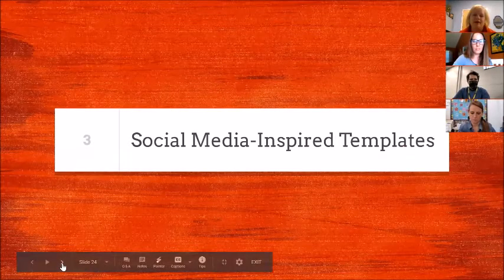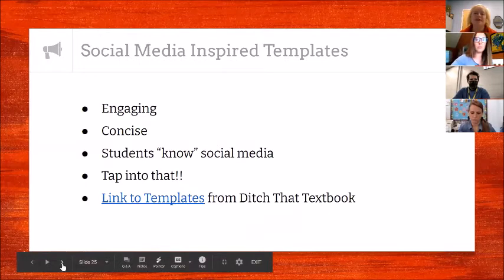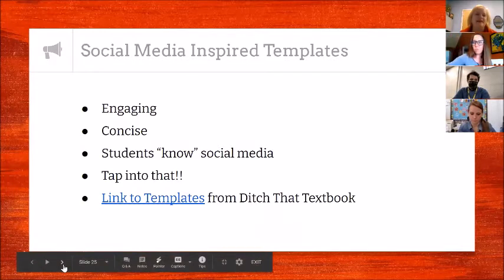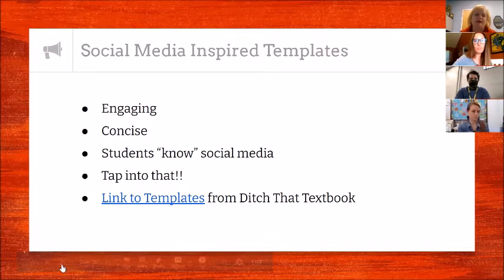All right, so how many of your students know what social media is? I would venture to say probably 99% of them. And social media inspired templates are fantastic because number 1, they're engaging. Number 2, we know because we've seen how students abbreviate and adults abbreviate things on Facebook and in tweets and in phone messages, and so it can be very concise, and sometimes that's the fun of it, making whatever they're trying to say concise. They do know social media, they've grown up using their parents' phones, and so tap into that.